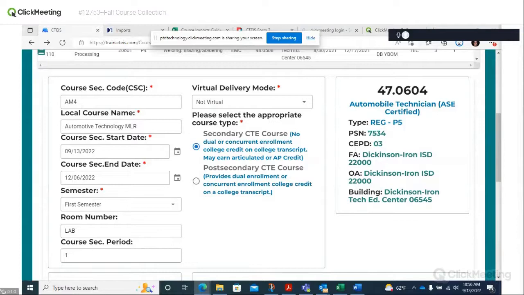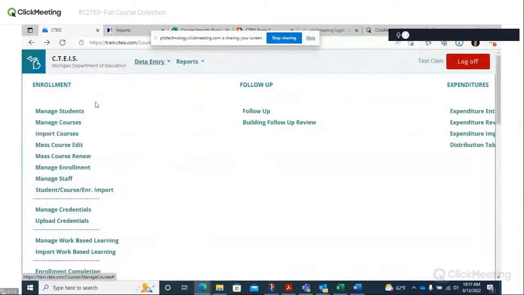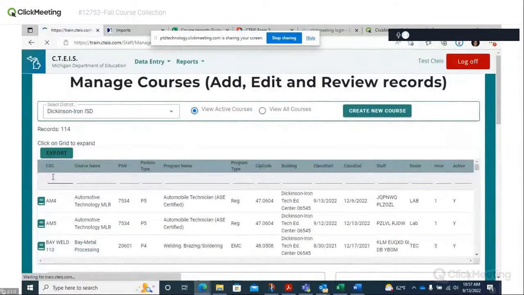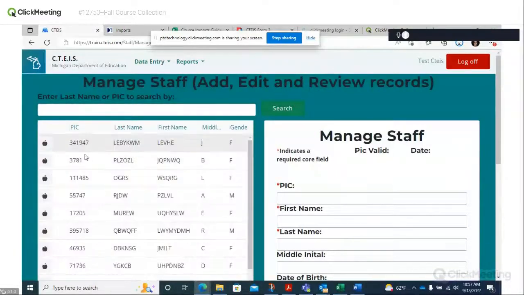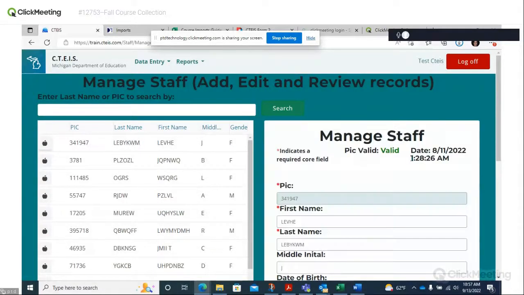Remember, we put our staff into our course, but just in case we need to update staff information, we're going to go to data entry, manage staff. This is the whole registry of staff in the system. This is everybody. I can search here, and once I find the staff that I want to edit, I'm going to click on the Apple icon. Then the staff information pops up in the panel.